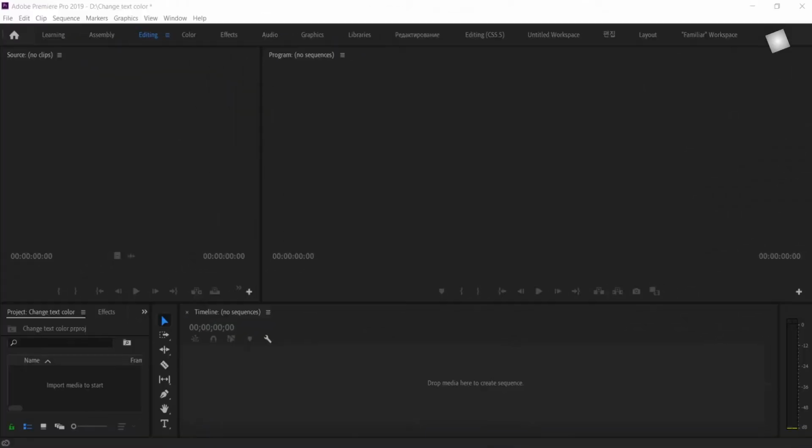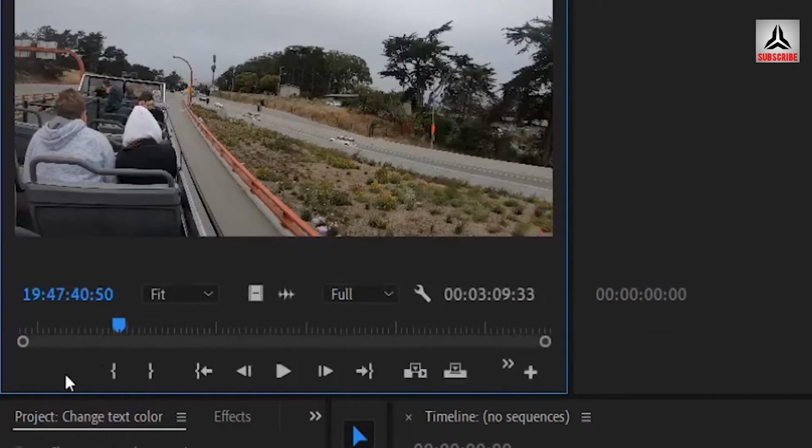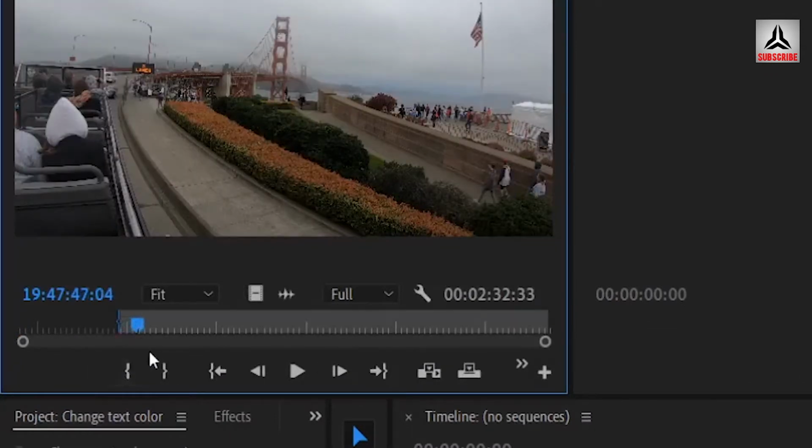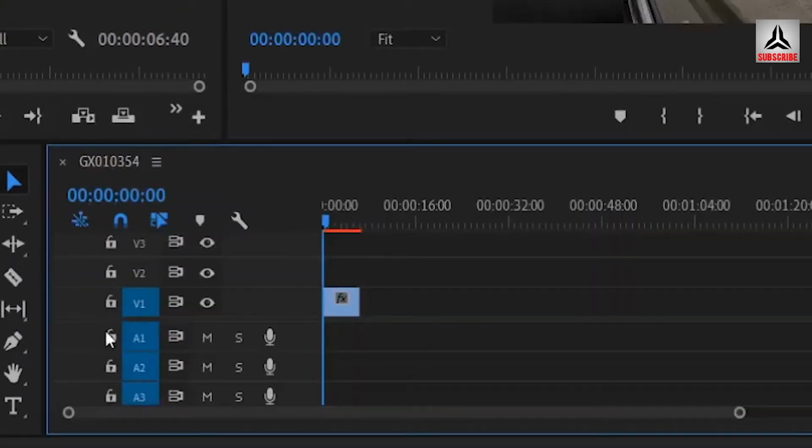The first thing we need to do is to drag our video in the project panel. Then double click on the video, and from the source monitor panel we crop part of the video of our interest using the mark in and mark out tools. Then we drag our video into the timeline panel.